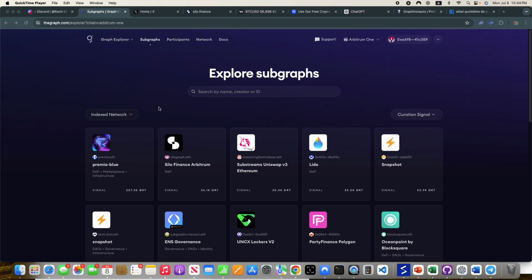Today I will be going over some basic information about subgraphs within the Graph Explorer. Once you're in the Explorer, you click on the Subgraphs tab up here, and it should be noted there are some subgraphs on Ethereum. You can click on the Ethereum network, but with the migration, most and soon all will be migrating to Arbitrum One. But it's good to note you can click on Ethereum to check out previously deployed subgraphs.